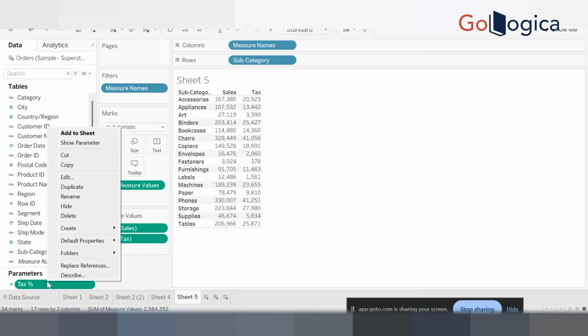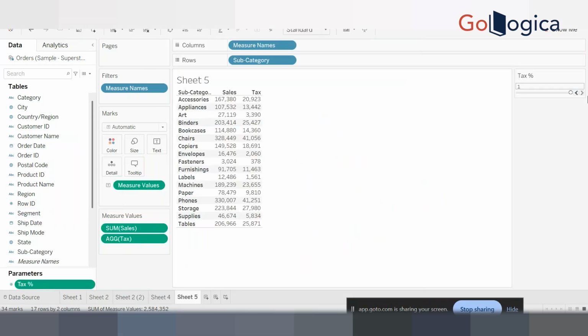Now you can see we got an interface here. Show parameter, and we can see we got an interface which starts from 0 to, say, 5%, 8%, 10%, 12%, or whatever it is. Now what I want is, whatever percentage you select, I want the value to change based on this.